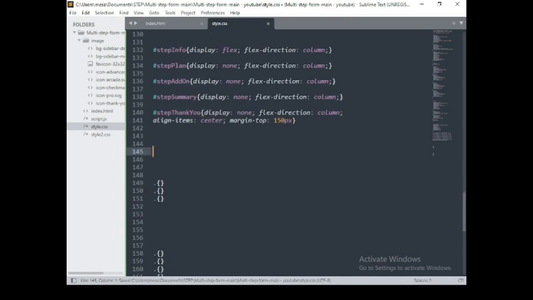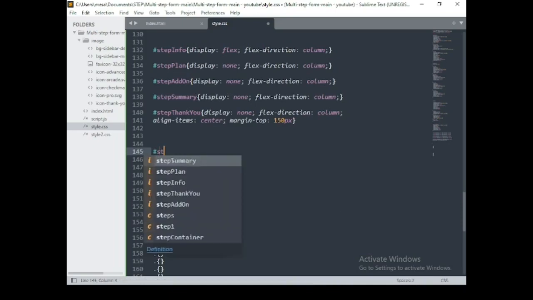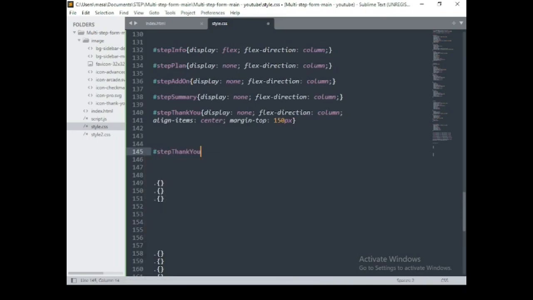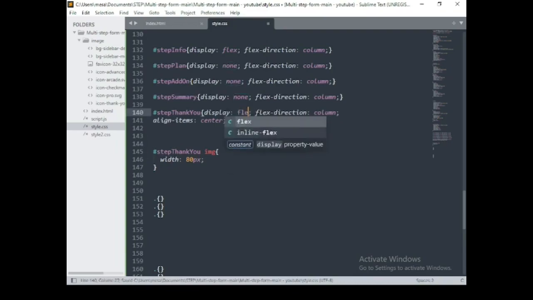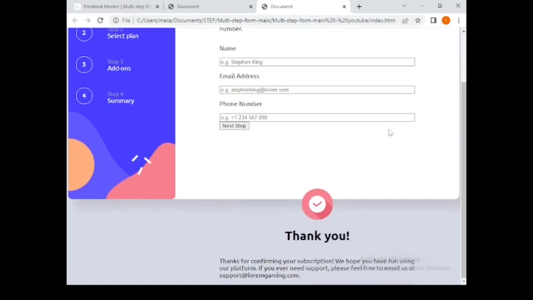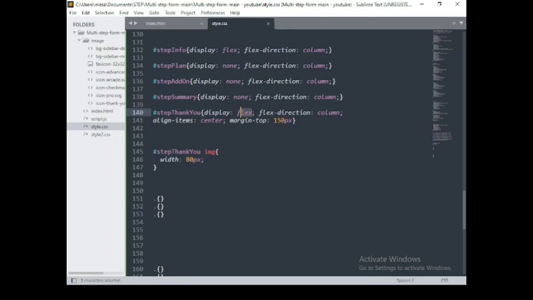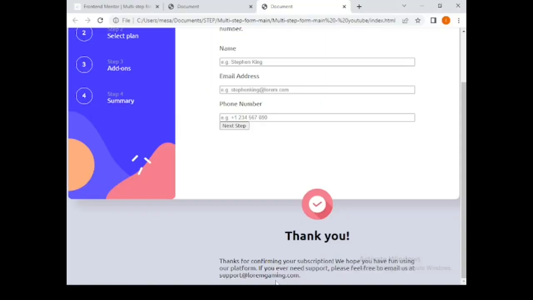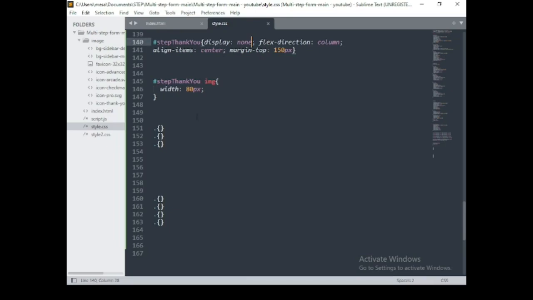Okay, step thank you. I'm going to style the image. I'm going to give it a width of 80 pixels. So let's take a look. If I say display flex, you can see how the text now looks. But let me remove it. So by default it's on display none, so that it disappears like that one here. So we're done with that one.